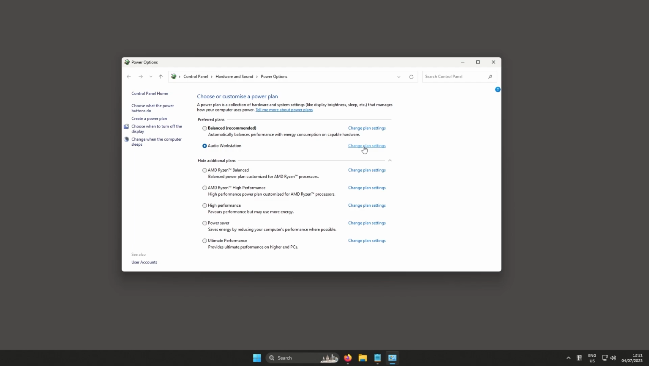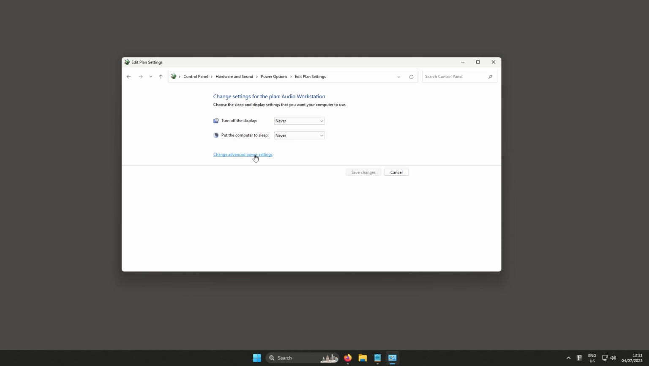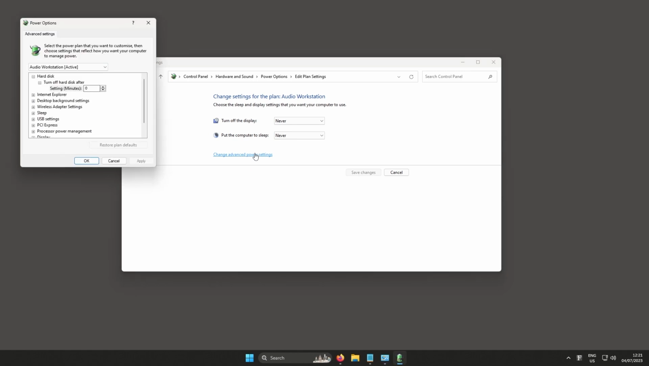Select Change Power Plan Settings for your new custom power plan. Open Advanced Power Settings. Expand USB Settings. Disable USB Selective Suspend. If you have a laptop, two options will appear, on battery and plugged in. Select Disable for both. Expand Processor Power Management. Set the minimum and maximum processor state to 100.